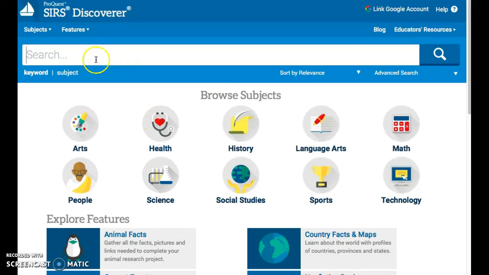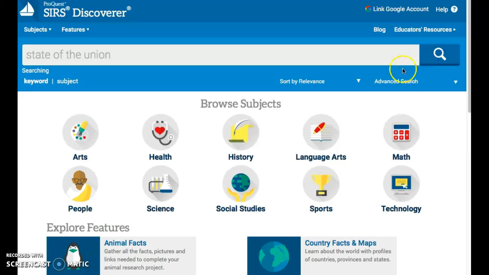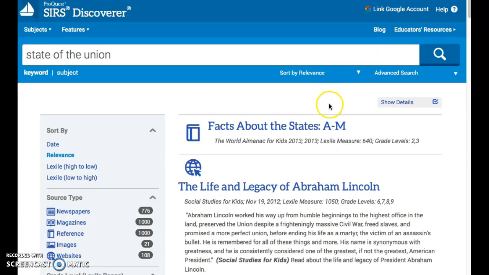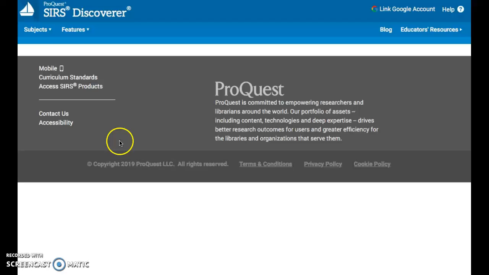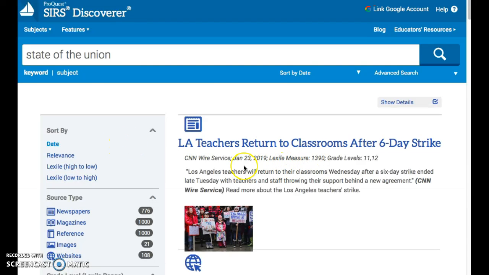So let's just take a quick overview of the freeform search. Tonight is the State of the Union address, so let's take a look. And if you were with your students working and say, hey, what's going on with the State of the Union? You'll see it pulls up information, and it has a nice sort feature. So you can sort either by date, more recent first or oldest first, or the relevancy.